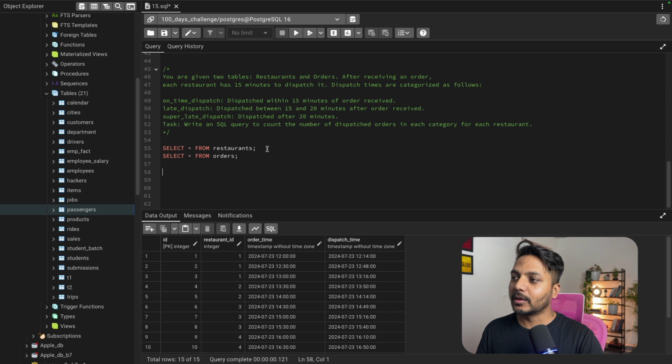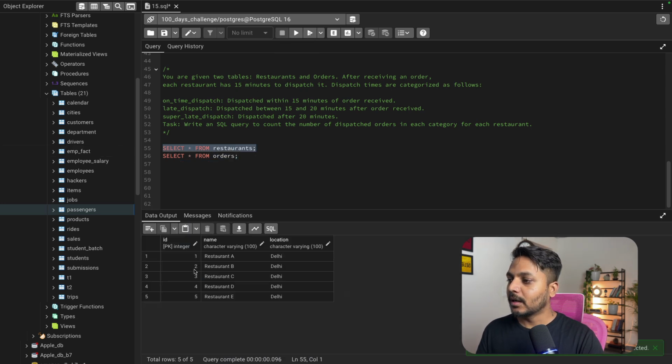So the first thing I need to do is join this restaurant table with this order table based on this restaurant ID, because in the order table we have a restaurant ID, and in the restaurant table we also have a restaurant ID. So we can do a join here to join both the tables so that we can have the information in one table. Then we can see how we can solve this question.